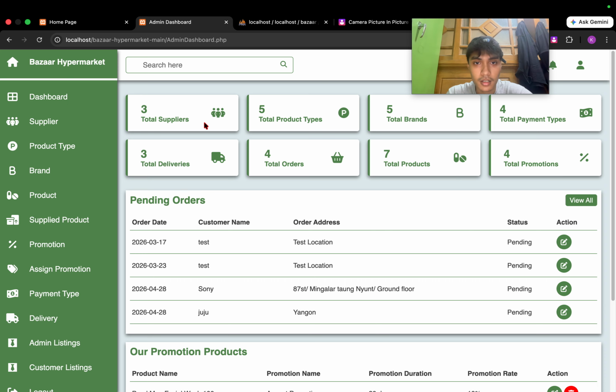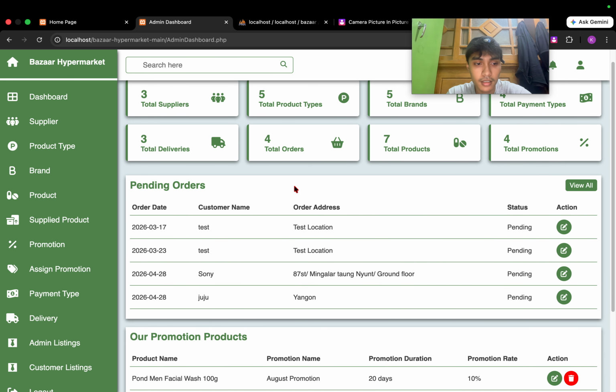The part designed for administration to manage the website essentially. Here the admin can see an overview of the system: the supplier, the product type, the brand, the payment type, the delivery, the order, etc. This helps the admin quickly understand the current status of the system.